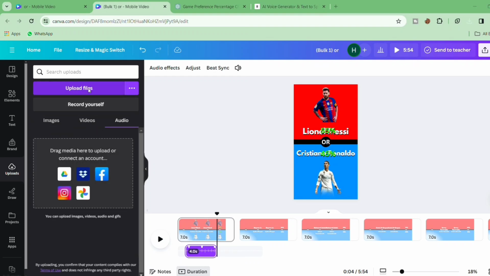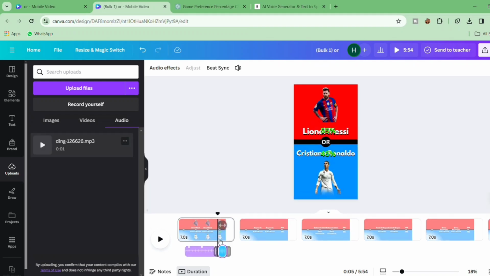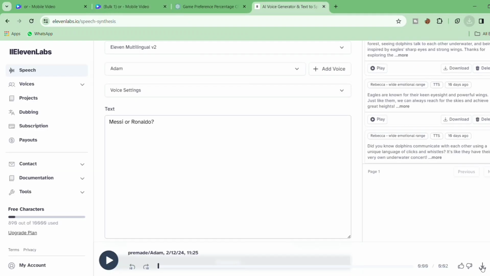Include a ding sound effect in your video by searching for one on YouTube. Make sure it aligns with the moment the percentages are displayed. For additional sound options, you can check out 11 Labs.